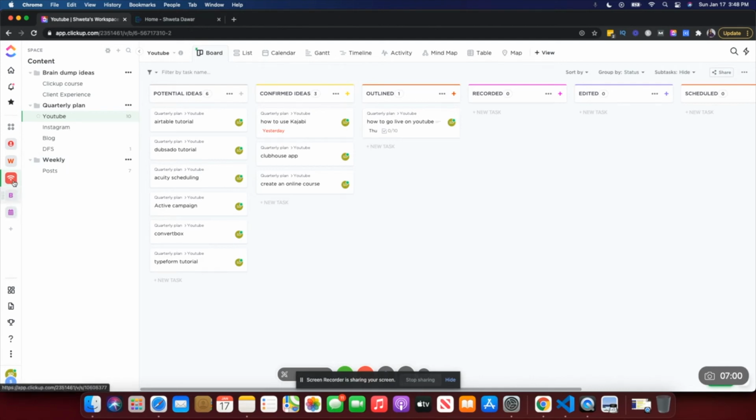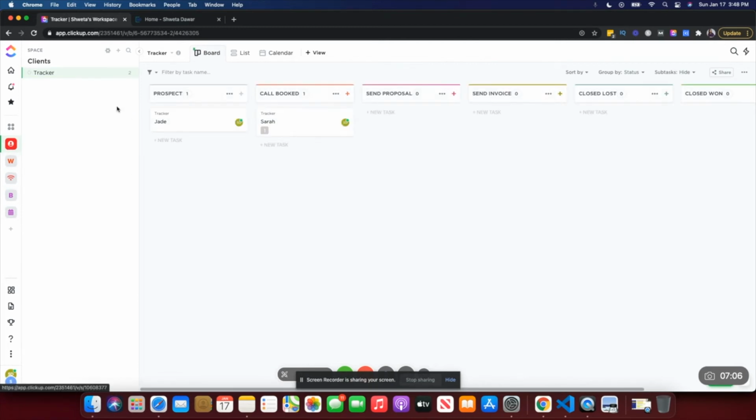So apart from that, I also use ClickUp as a CRM of sorts. So I have these different boards. I have a space called clients, under which I have a list called tracker. And then I have these different boards where, if someone books a call with me, they get added to the prospect board. And once the call is booked, they are on the call booked. And then once the call is done, I can move them to send proposal and so on and so forth. So it's easy to look at in a very visual sense and get an idea of what needs to be done next.